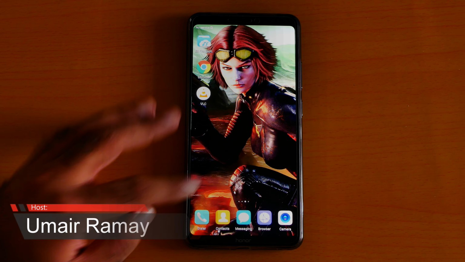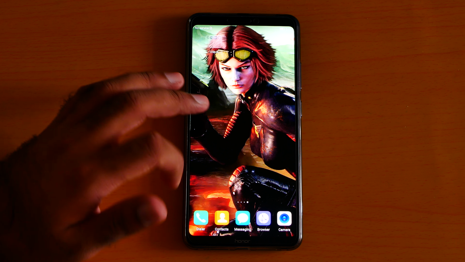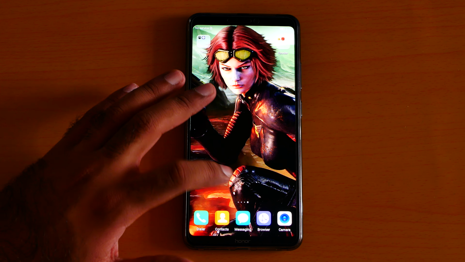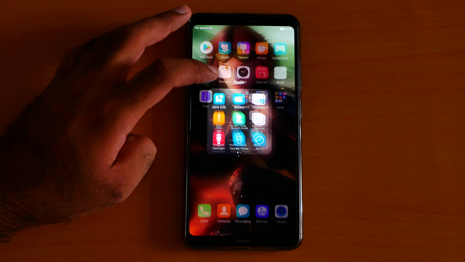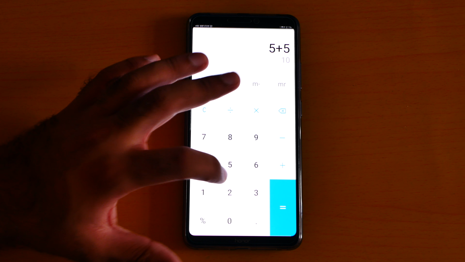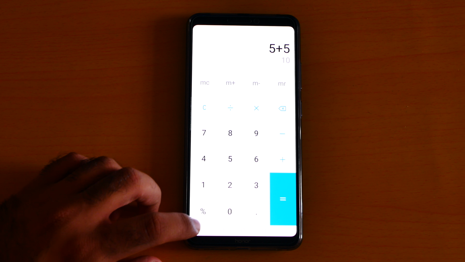So this is the full screen. I literally love the full screen. For example, if I open some app, like calculator, now this is not full screen, but there's always an option I can make it full screen.